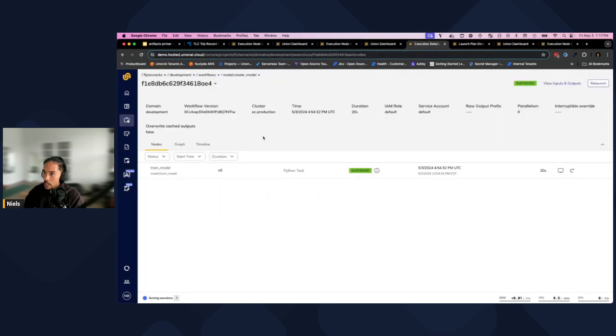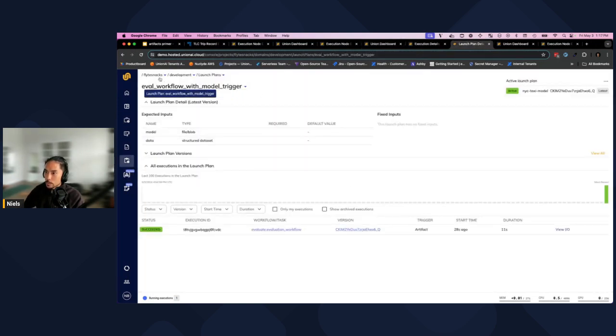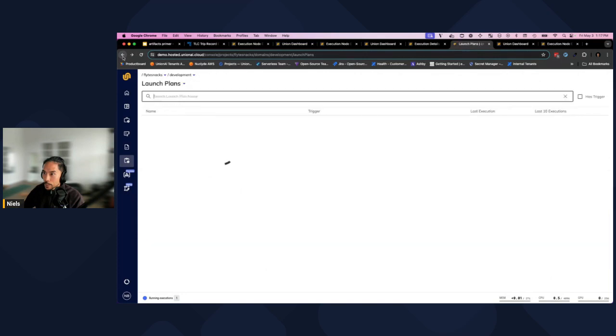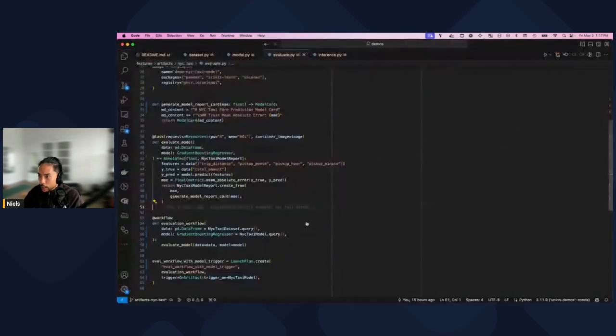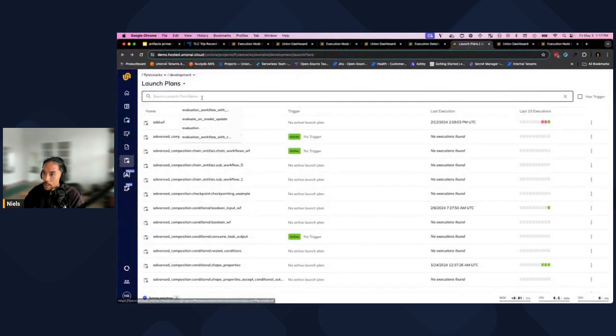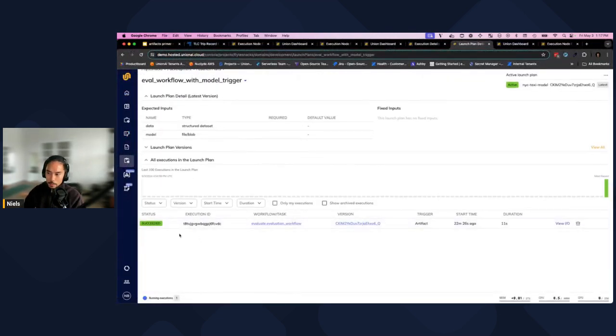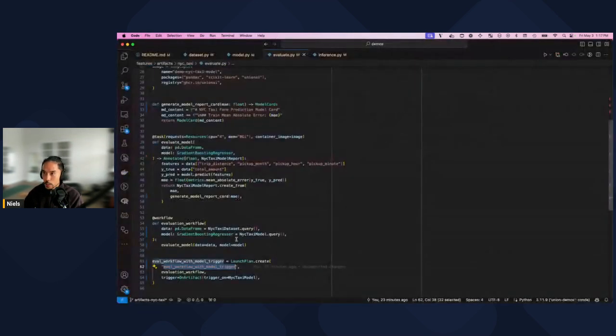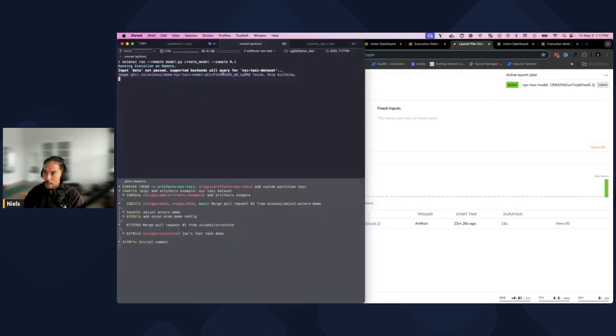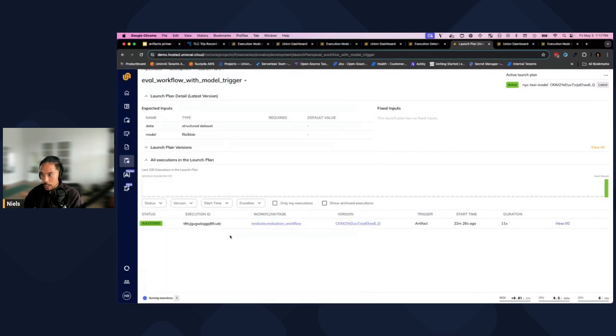step. And if I go to the launch plans view here, I'm going to find the launch plan first. This one. And as you can see here, I've triggered this already with a previous model training execution. So hopefully, once this runs, we're not going to wait too long, but you can see that once this create model workflow is completed, this is actually going to trigger an evaluation workflow.